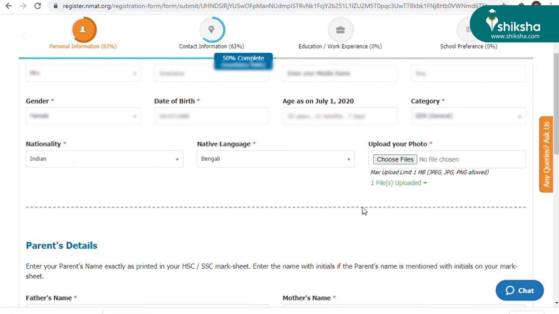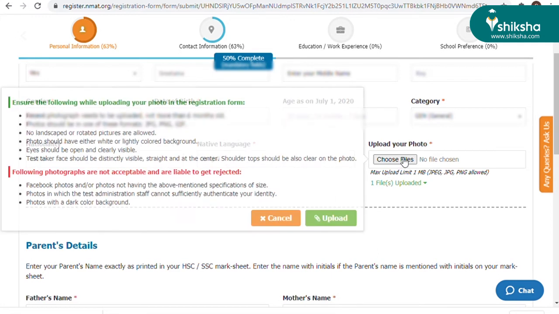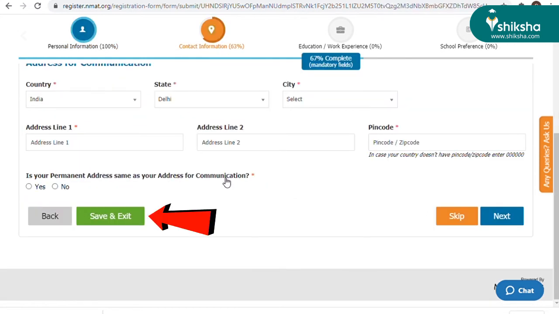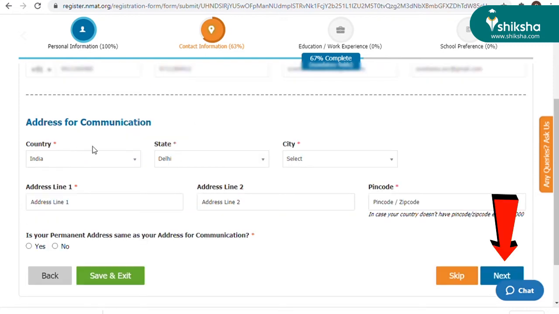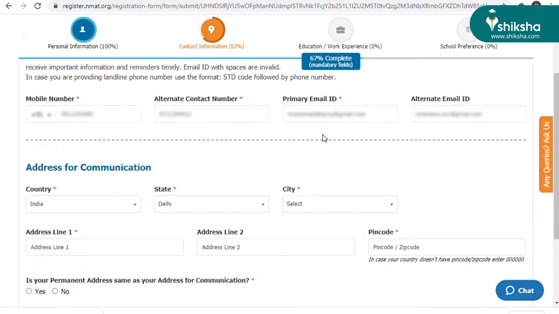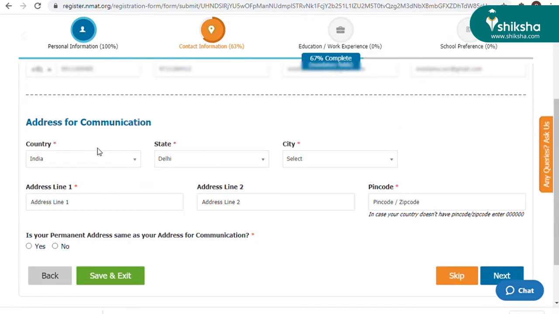After entering the photo ID details, you have to select the option of physical disability and answer relevant questions related to it. You can either click on Save and Exit and come back later to complete the procedure, or continue by clicking on the Next button. The contact information section asks for your address, email ID, and mobile numbers.